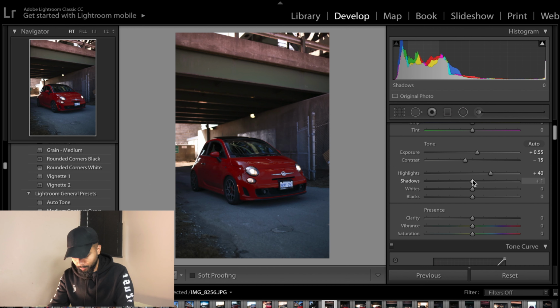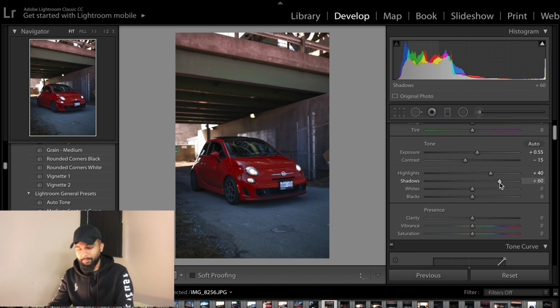Raise up the shadows. I want more details around the car, more details around the wheels, and bring as much detail as you can. I usually crank it up to about a 60, but be careful of the noise. When you raise up the shadows, it does introduce a lot of noise. Whites, I usually keep as is, and the blacks I raise up maybe to a 7. A little bit, not too much. You don't want no blacks in your photo.